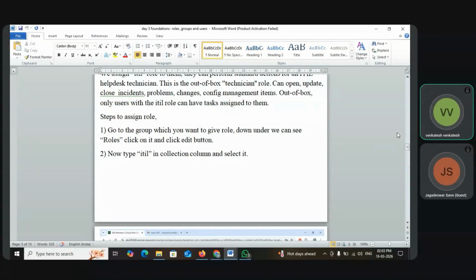Now the question will come to you: what is the difference between admin and ITIL? Can you describe it? Admin, generally the admin's work is to create users and these groups and all. But ITIL is the service, right? And when it comes to tickets, as per our knowledge, some tickets will be created from our end.